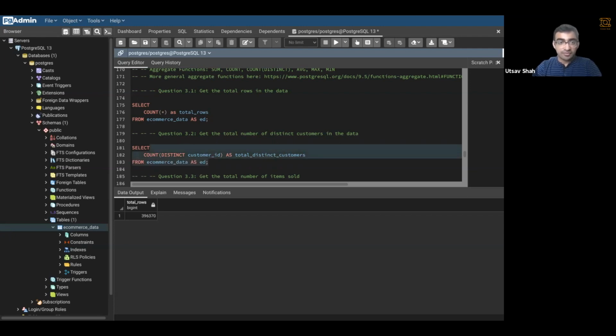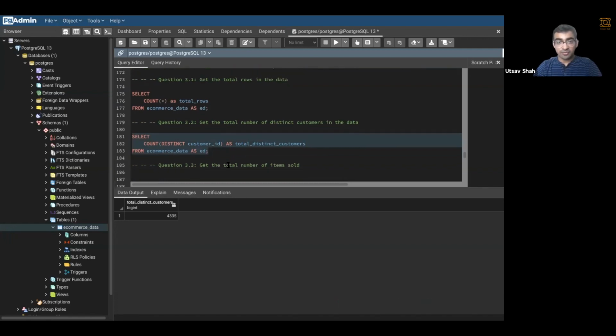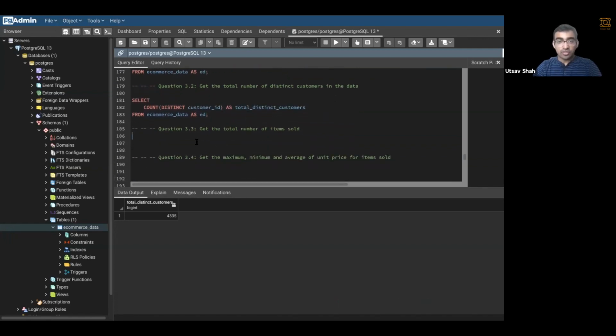From this, let's run this. Perfect. So there are 4,335 total distinct customers in the data set. Let's get the total number of items which are sold. Now, items sold is just quantity.